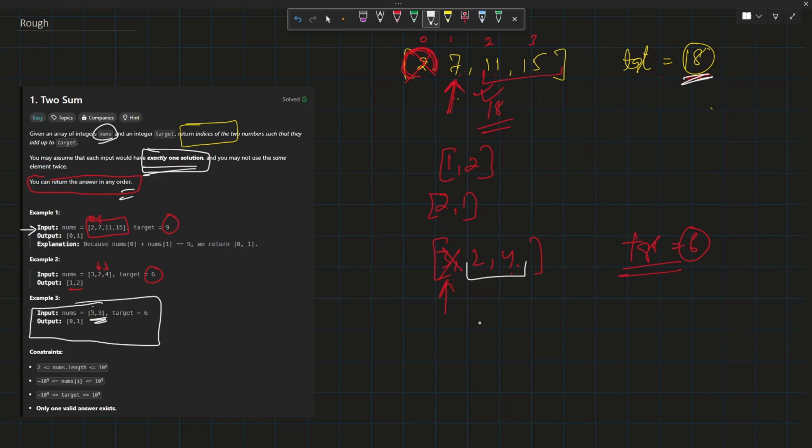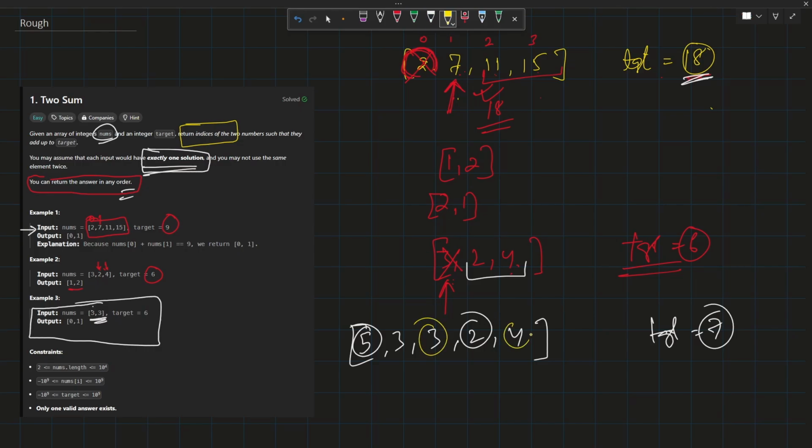So there could not be any array which, let's say, 3 3 2 4 and 5, and the target could be 7. So 5 plus 2 is 7 and 3 plus 4 is 7. So there is no possibility that this input array will be provided conditioned with this target sum.